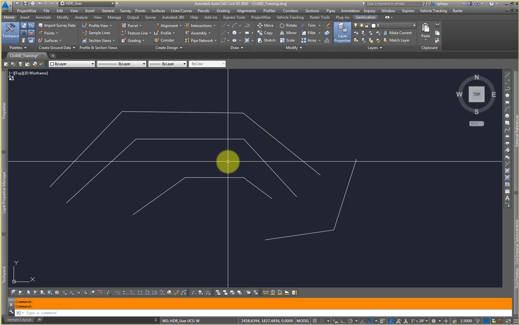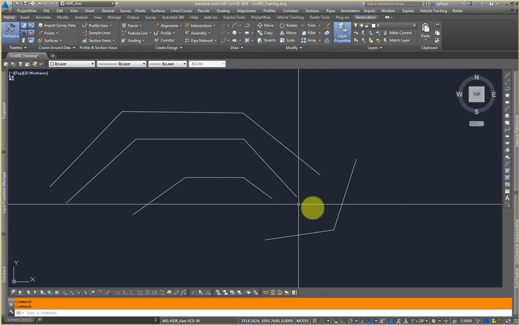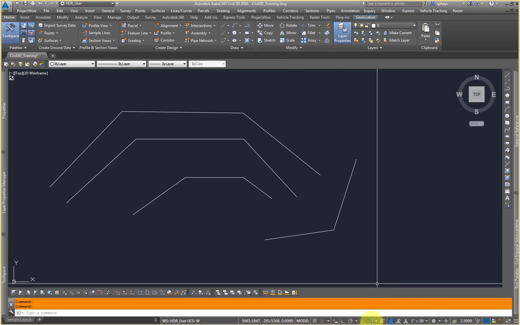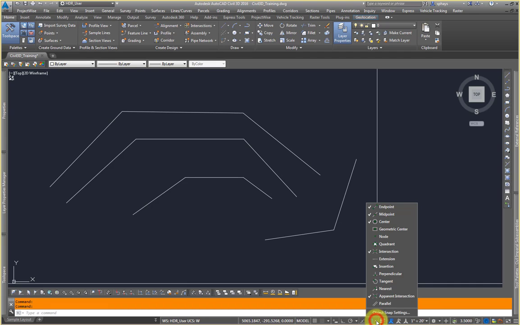Civil 3D has snaps just like MicroStation. Down here in this tray down here, there's a snap cursor. This is what's called your object snaps, or OSnap for short. There's a little pull out, and you can check what snaps you want to be engaged when you go over an object. I'm going to add perpendicular to my set.